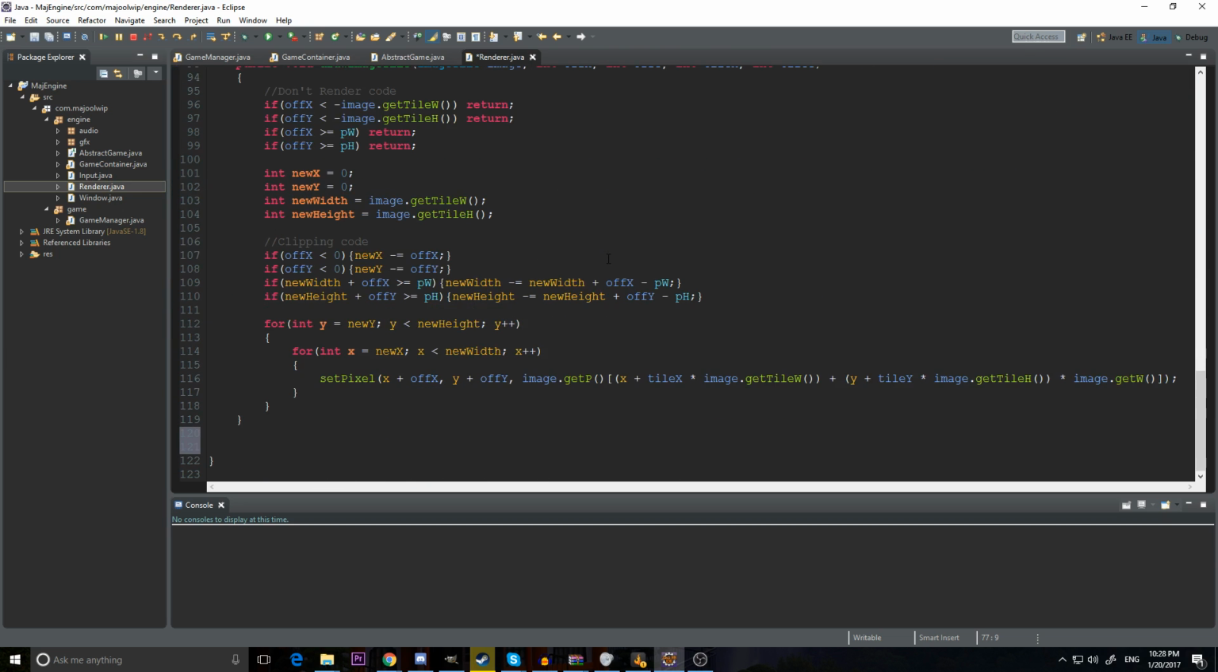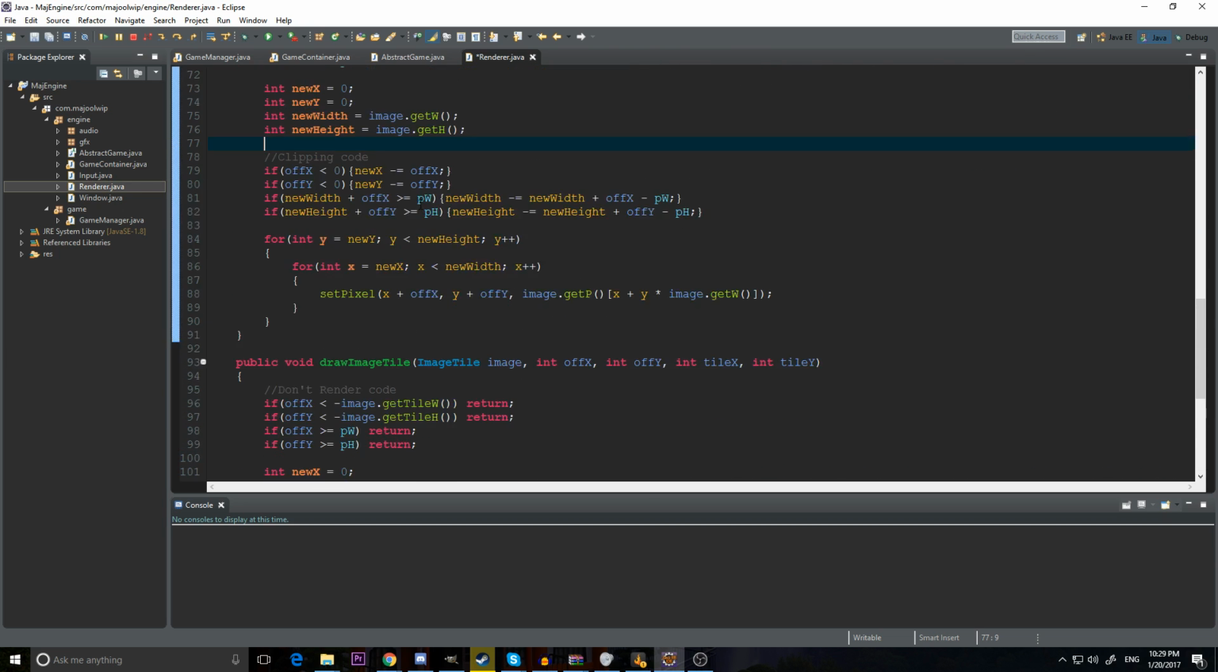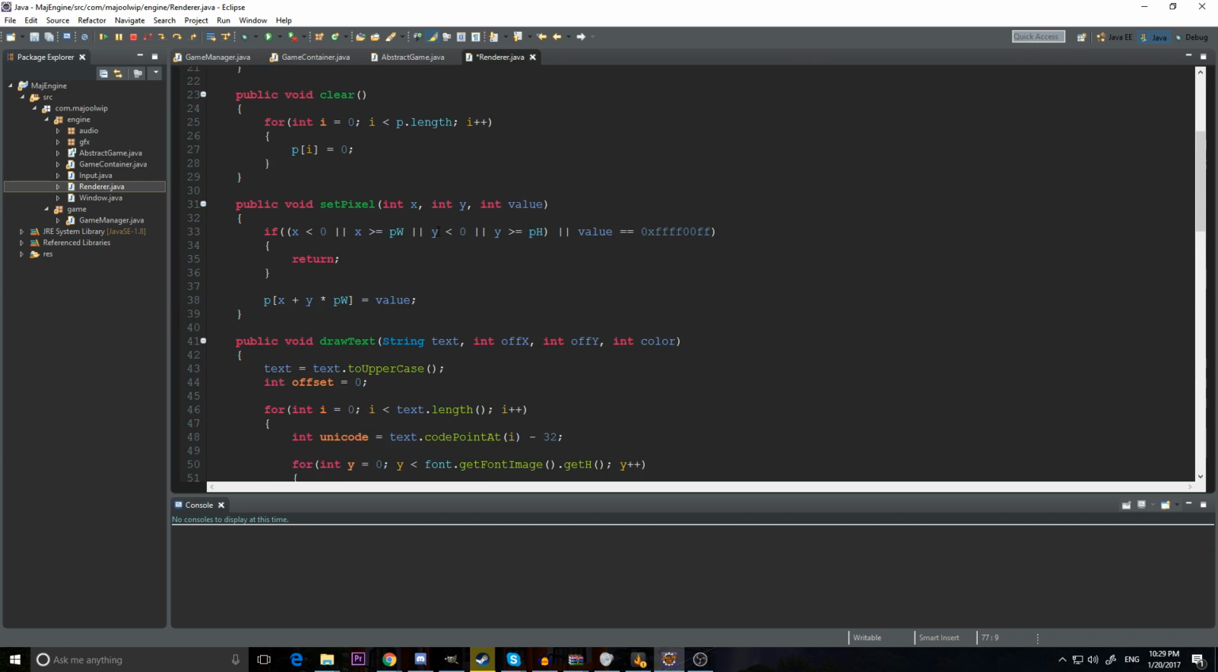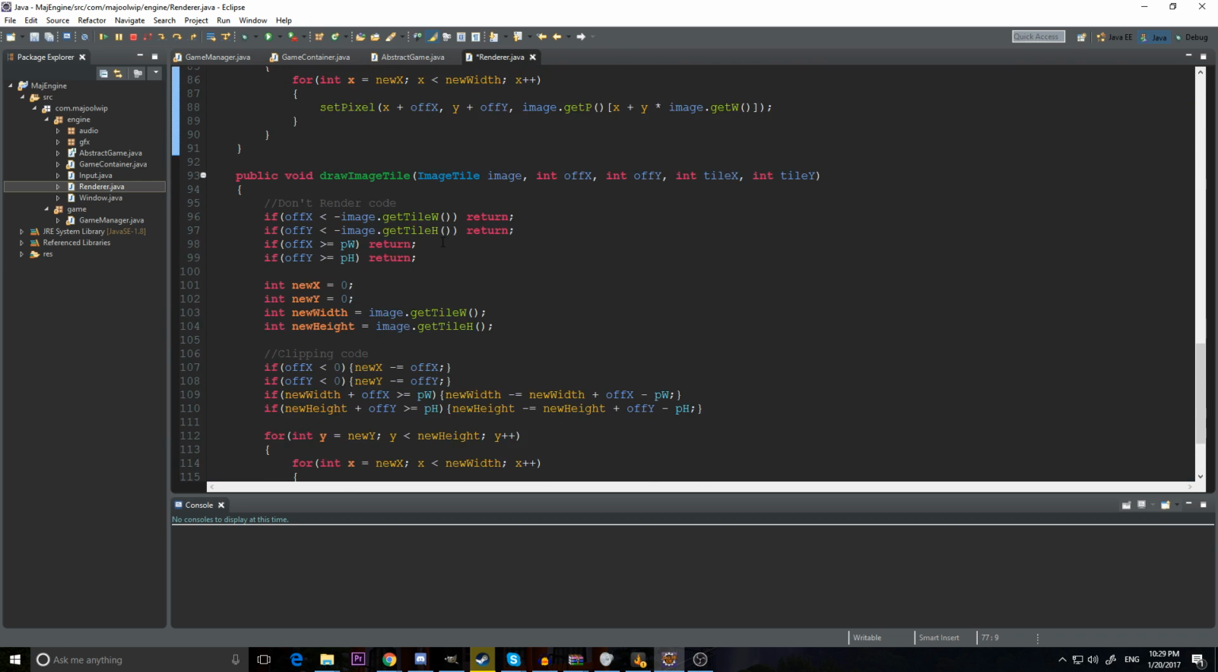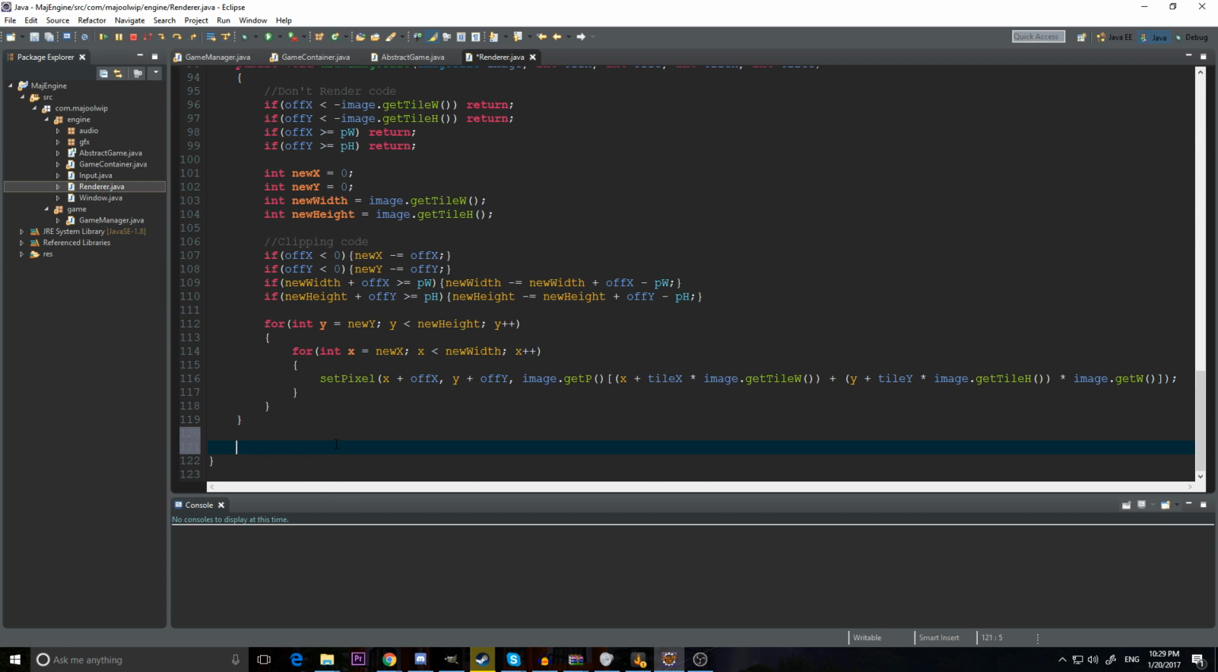The first thing we want to do is, we can draw images, we can draw text, we can just set individual pixels. What if we want to actually draw a rectangle, just like a standard rectangle? Well, we don't have code for that, so let's add that in, because standard code for drawing rectangles is usually pretty handy. So I have a public void, I'm going to say drawRect, and I'm going to give it an int x, int y, int width, and an int height.